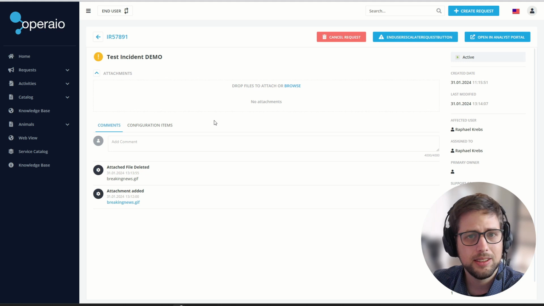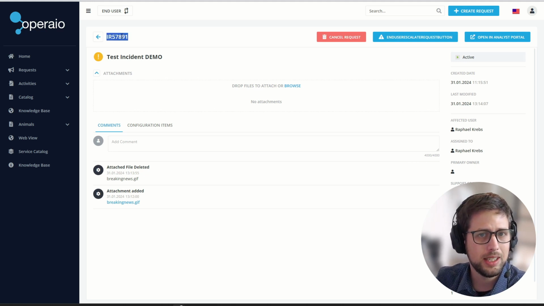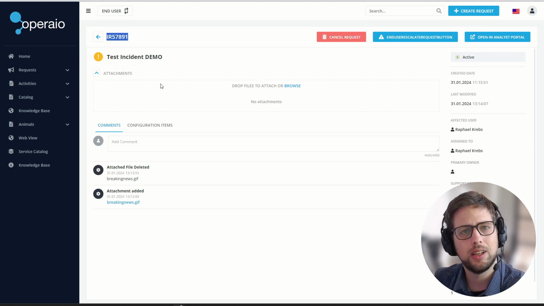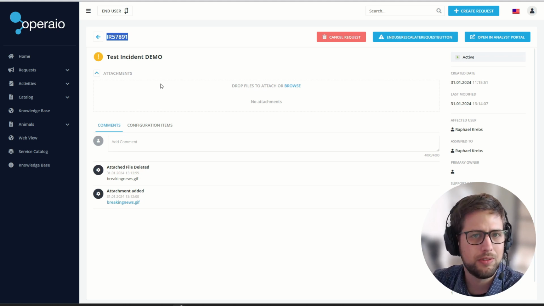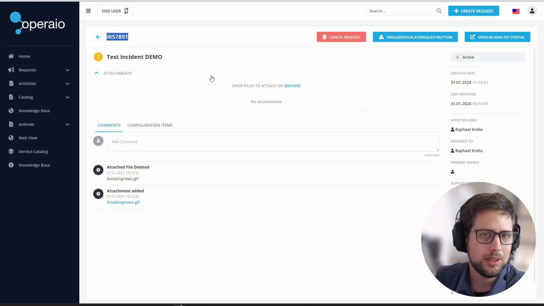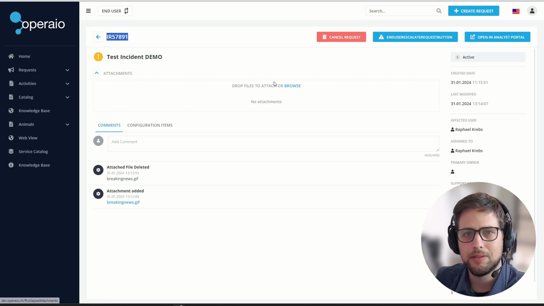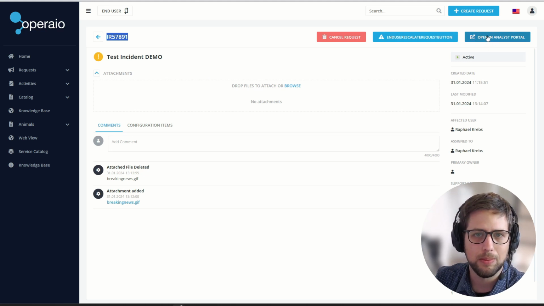And how I did this in the past, and probably you did too, is copying this ID up here, switch to the Analyst portal, use the global search to find the ticket by this ID and wait for the search to complete, etc. Now, we can save you some time with this process as we have introduced this Open in Analyst portal button, which does the same thing for you with just one click.